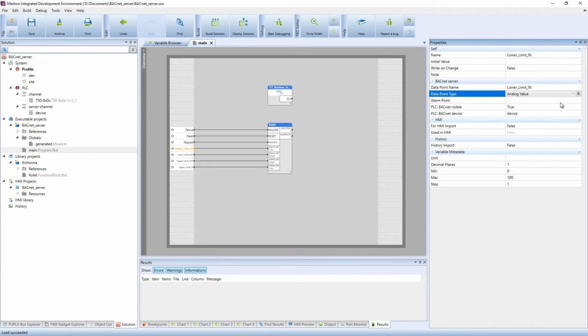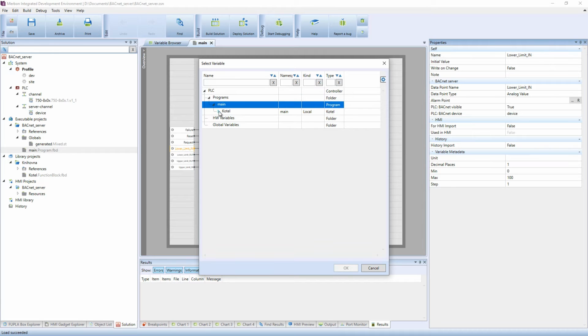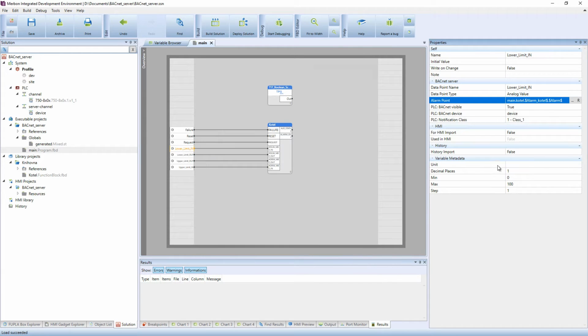An alarm point can be assigned to the variable. Next, set other variable metadata if required, such as units, minimum, or maximum. Similarly, set up the other variables.